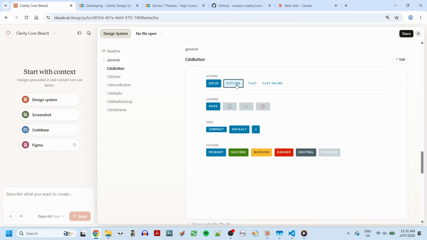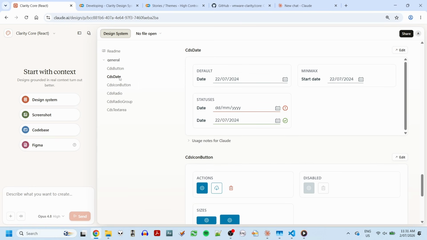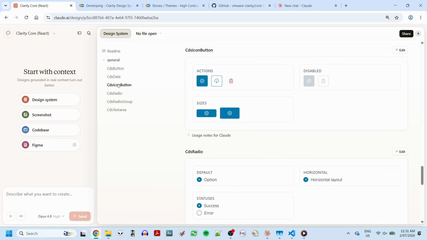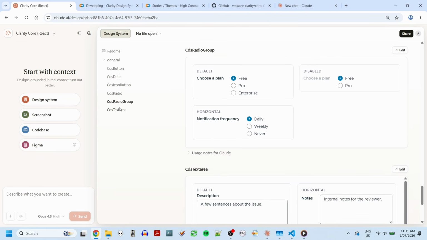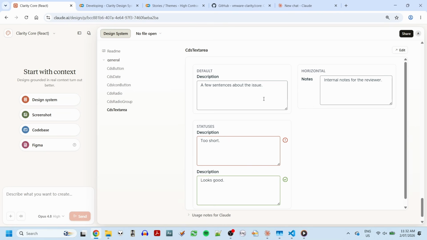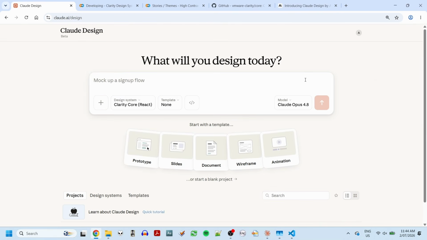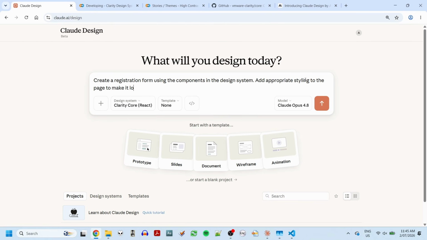So we have the button, and then we have the date picker, the icon button, the radio buttons, radio groups, and the text areas. Perfect. So now that we have a design system, what can we actually do with it? Well, why not make a nice looking registration form for an event using the available components? So I'll enter that as a prompt and see what it comes up with.